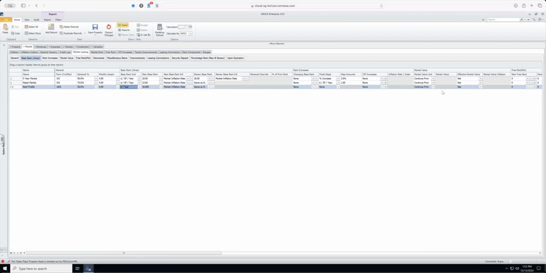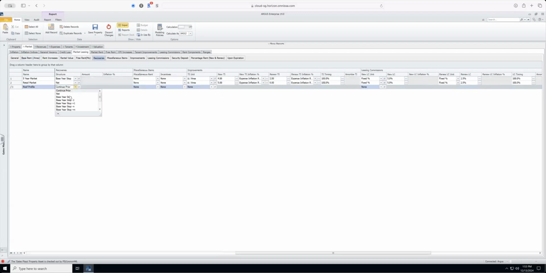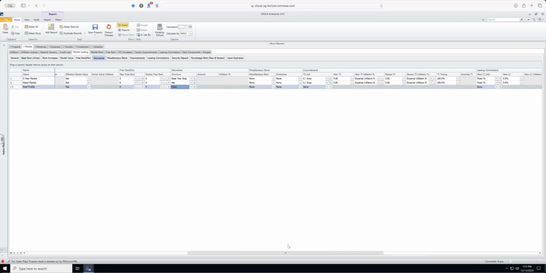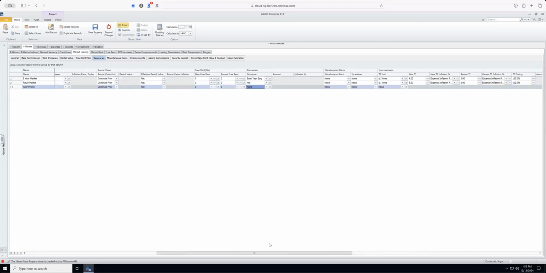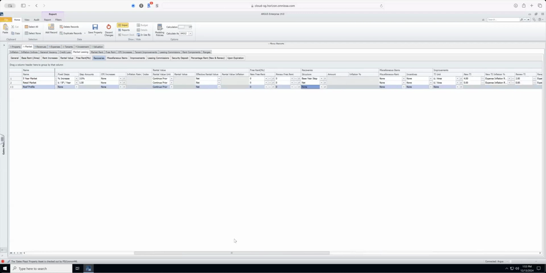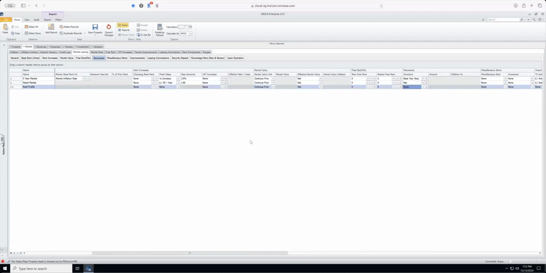And we actually don't need to change anything else in here, except for our recoveries. We want to make sure that they have none. So everything else should be none. It's just the $30,000 per year as the rent, and everything else should be as it is.